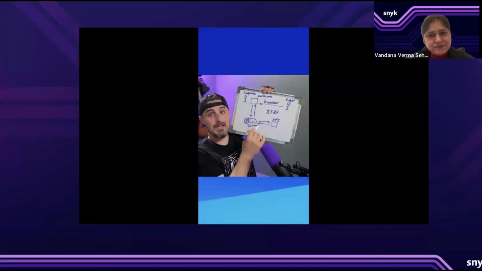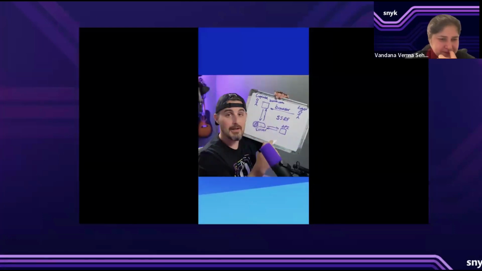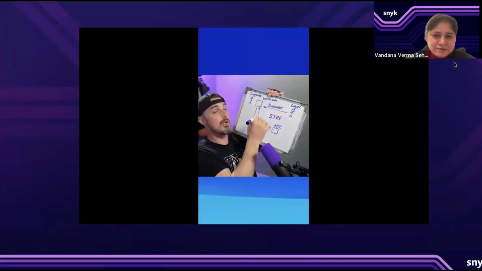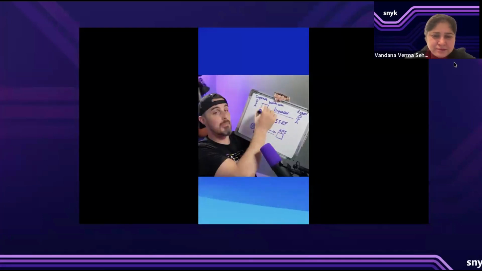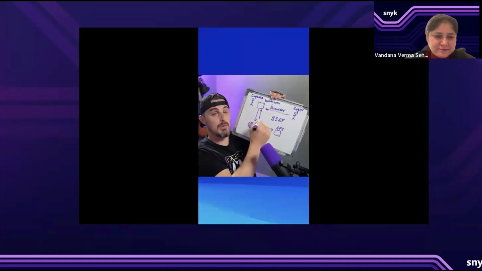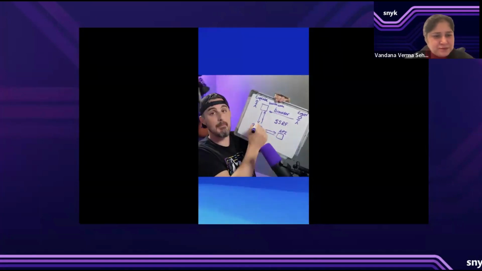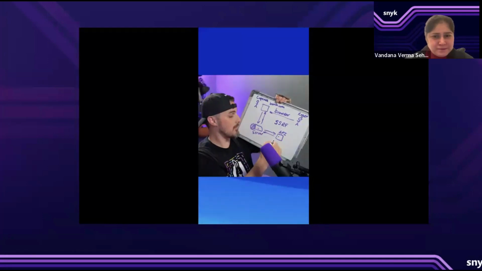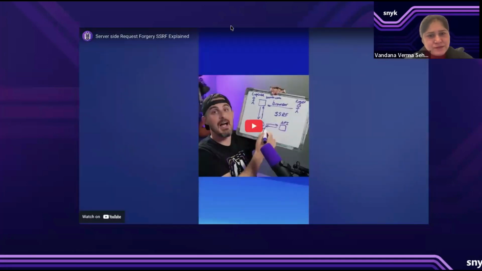So the difference, if you're picking up on what I'm putting down here, between cross-site request forgery and server-side request forgery is that CSRF is happening more so in the browser and directly to the main server, whereas server-side request forgery is happening behind the scenes on the back end from one server to the other, whether it's an API or some other service.